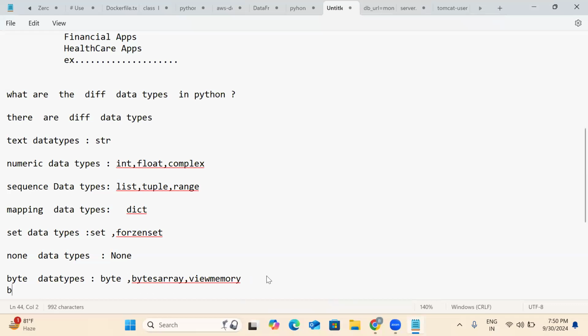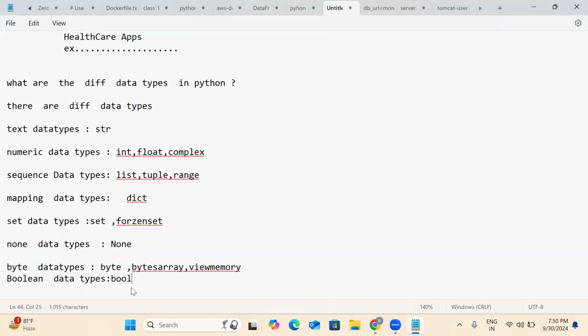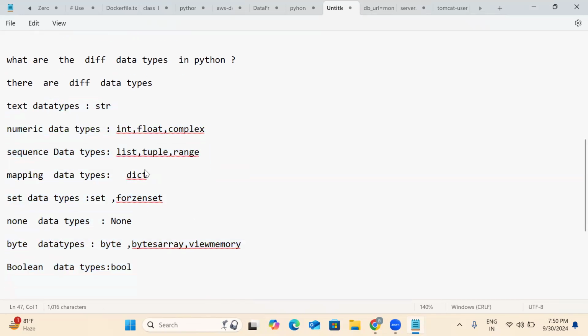The last one, the Boolean data type. There is only one Boolean data type. It has to represent true or false values. See that now, guys? These are the Python data types.